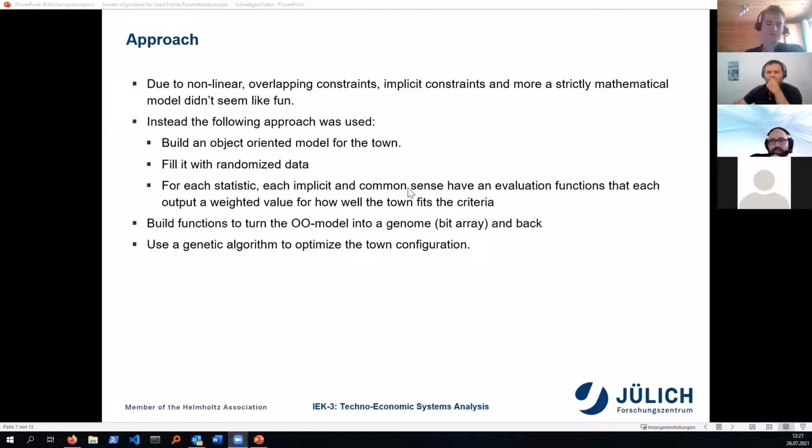So I built an object-oriented model for the town, filled it with randomized data, and then for each statistic, each implicit and common sense constraint, I built an evaluation function that output a weighted value of how well the town fits that criterion. Then I built a function to turn the object-oriented model into a bit string, bit array, or genome, and turn it back again, and then used the genetic algorithm to optimize the town configuration.